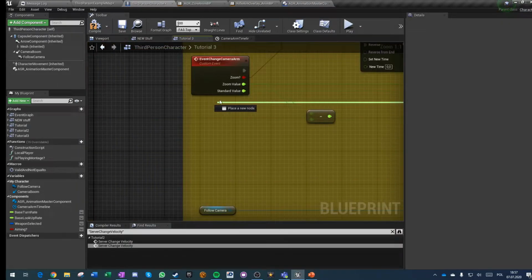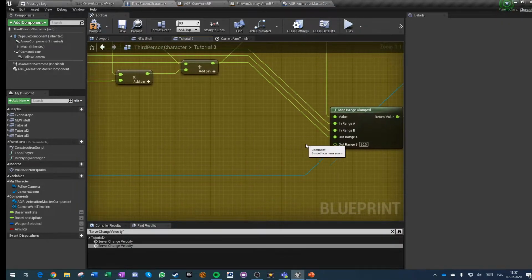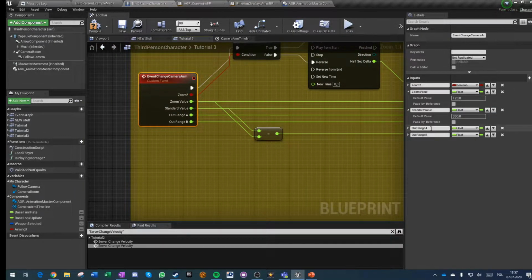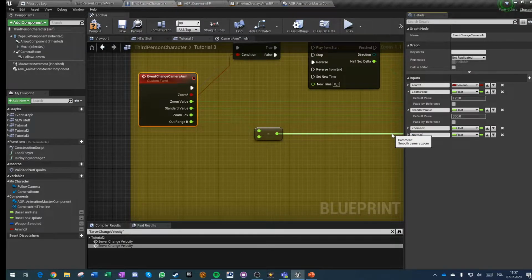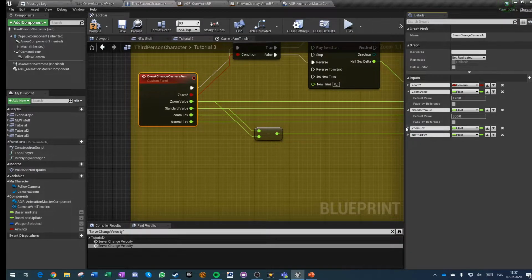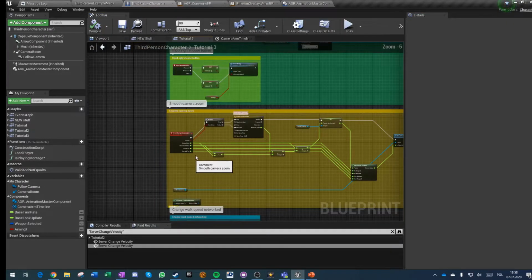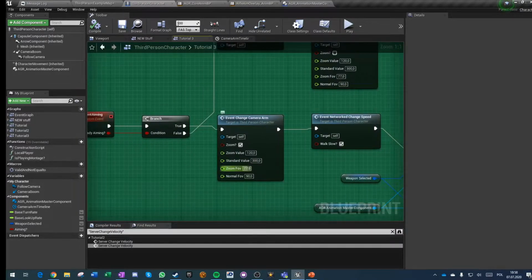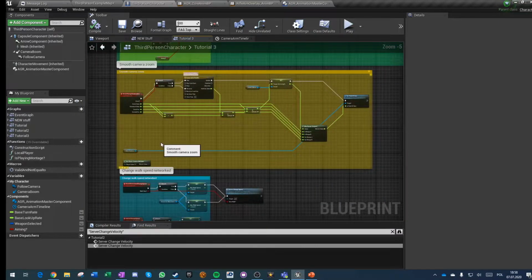We could even map those two values, outrage A, outrage B, and this is zoom FOV and normal FOV, which is being mapped. So zoomed is 77 and normal is 90. Okay. Let's see if it automatically set it up. Yeah. So now we have full control over the FOV of the camera as well.